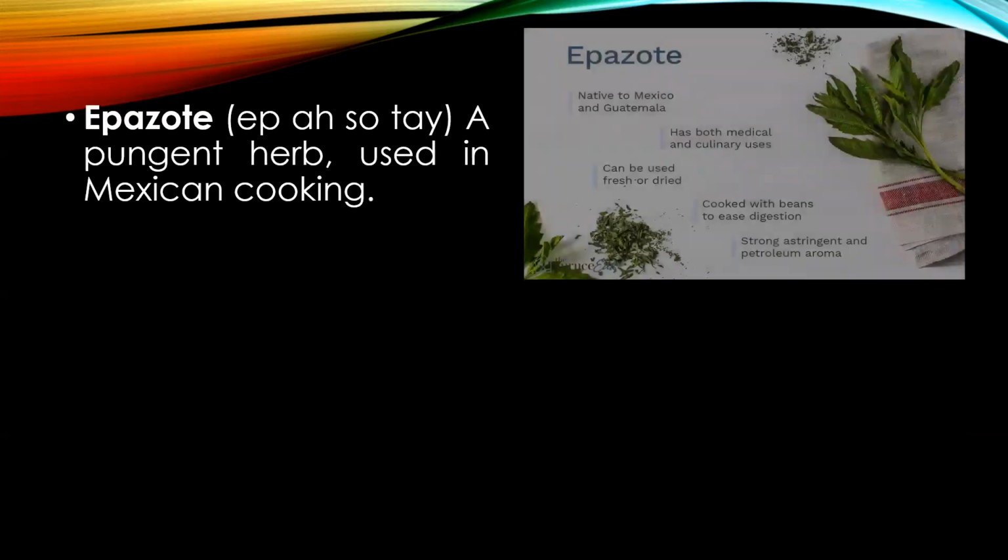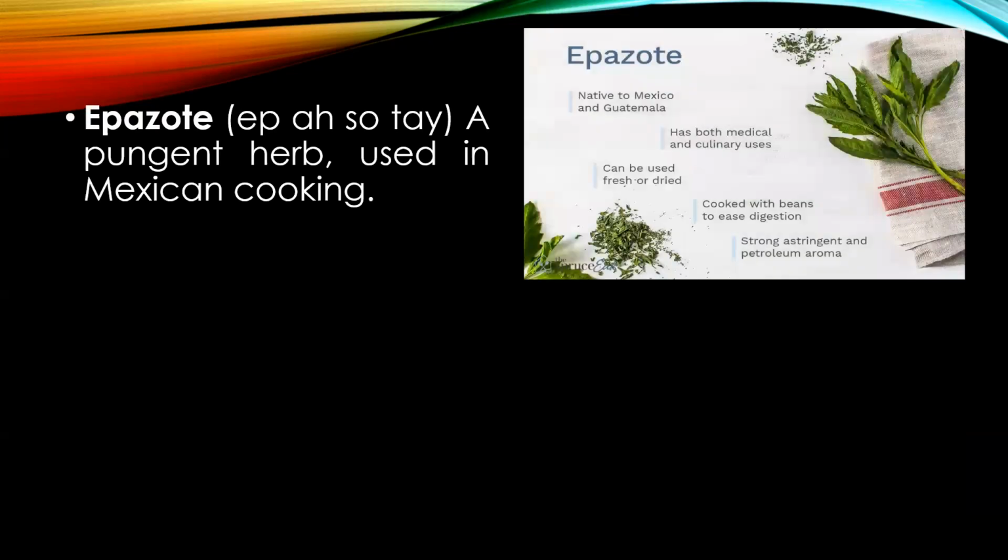Epazote, a pungent herb from Mexico, having a medicinal and a culinary use which aids in digestion.